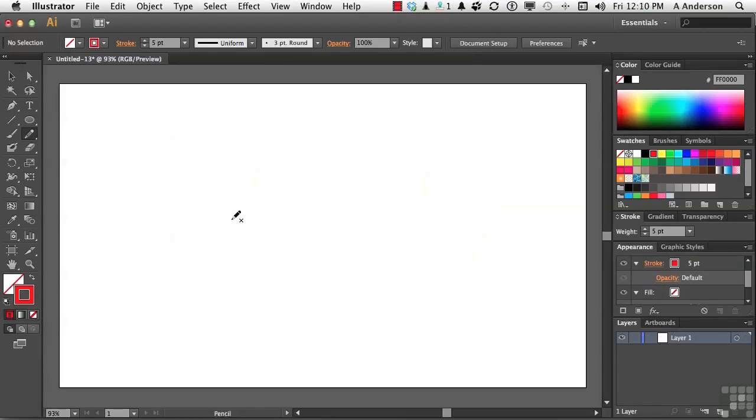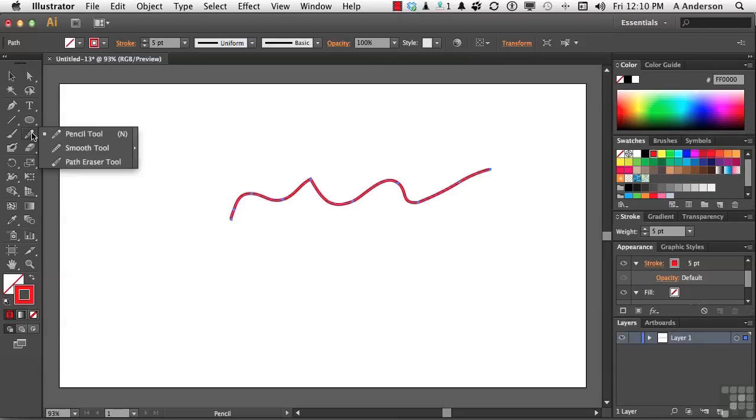Now if I come over here again and begin drawing, you do have a couple of options here under the tool, or actually new tools, and that's Smooth and Path Eraser. If I select Smooth, I can come over here and just kind of draw on that spot, and notice how it smooths it out for me. Doing this actually reduces the complexity of the object and can slowly, subtly smooth it.